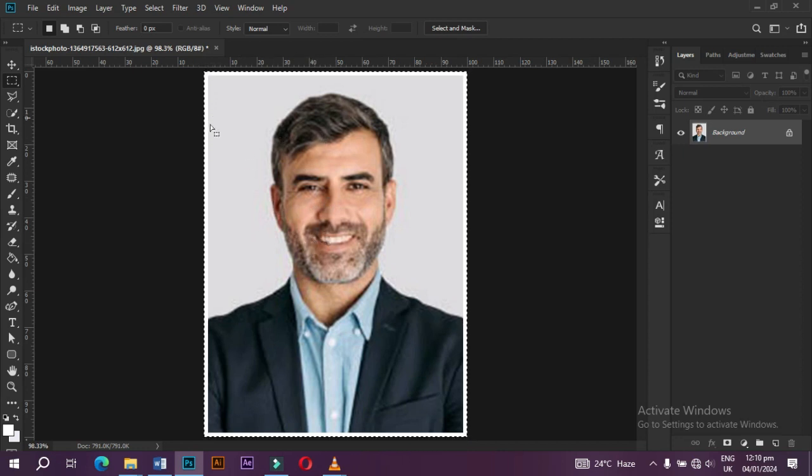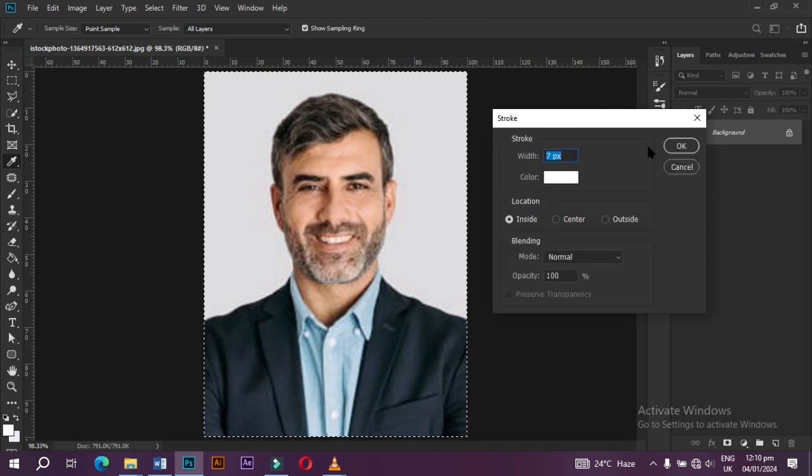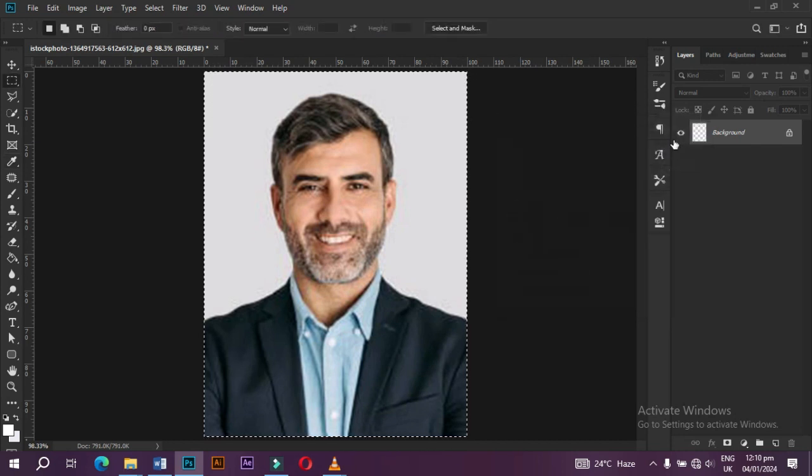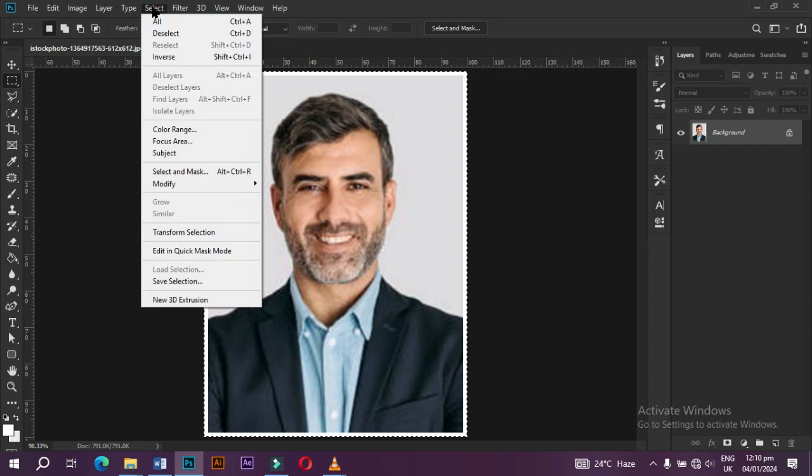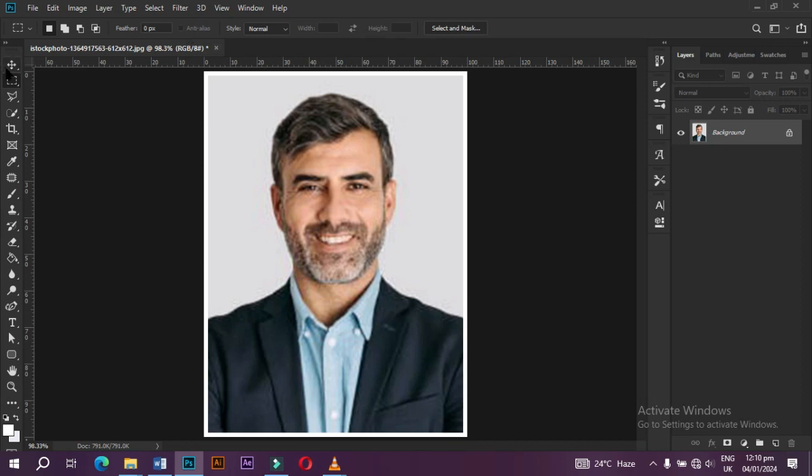Alternatively, we can create the rectangular marquee selection around the image by pressing Ctrl and A on the keyboard. Then right click and select stroke. Then click on OK. Press Ctrl and D on the keyboard to remove the selection. An alternate approach to removing the selection is by clicking on the select button on the menu bar, then deselect. Now we have our stroke created around the passport photo.